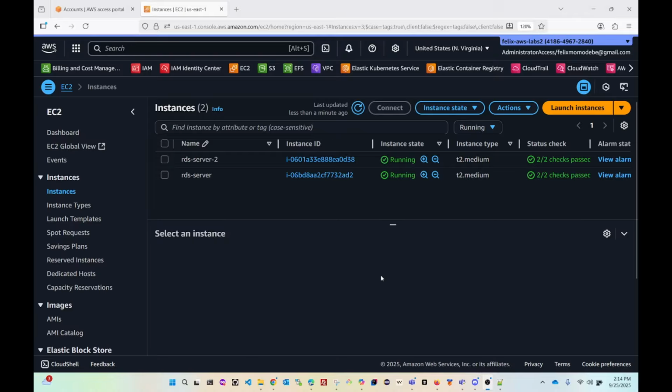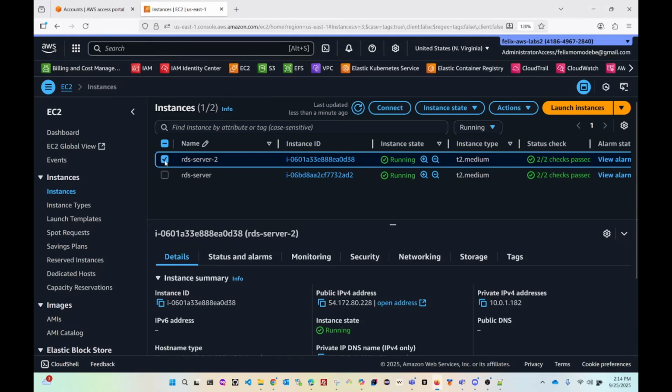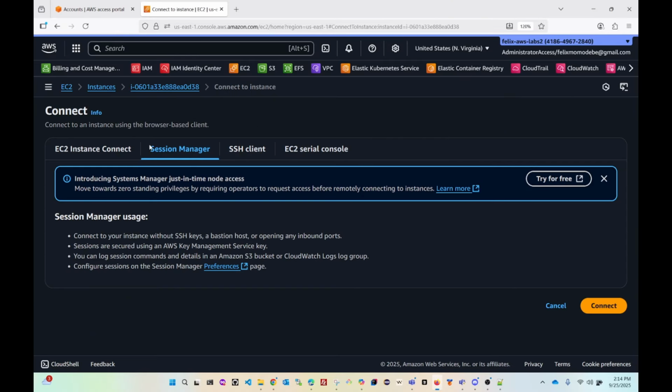After a couple of minutes, our server is up and running, as you can see here. The next thing is we're going to connect to it. I'll select it and click on connect. You can see that session manager is already active, and I will click on connect. Now we are in session manager. I will just zoom out a little bit.